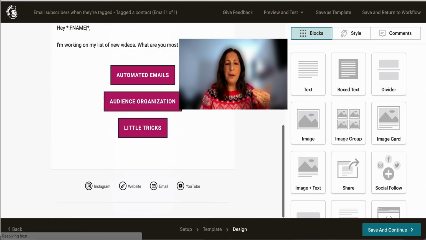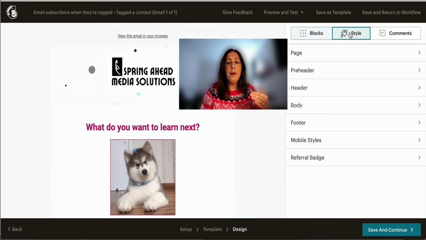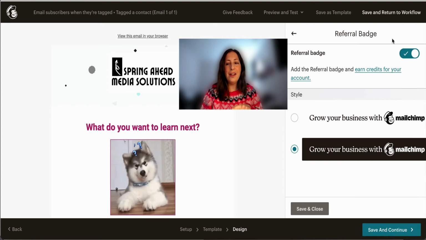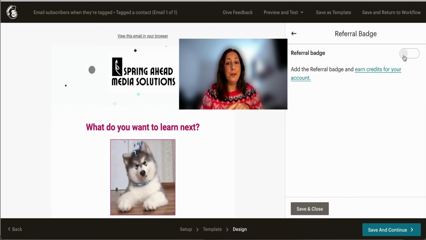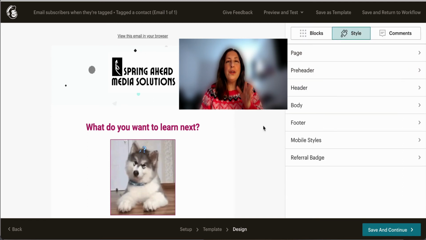You'll want to just double check things when these come in here, especially this referral badge here. It may have turned itself back on again. If you have a paid account, you can turn that off. Also, your subject lines will not be moved over, so you'll want to copy and paste or make a note of what your subject lines were if you want to bring them over exactly.